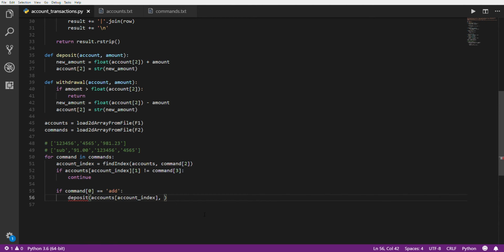All right, and now we also need to pass in the amount, and that's going to be found in the command list, at the second element, which is position 1 or index 1. Okay, so that'll pull the amount, and we're calling the deposit function, passing in the account to deposit the amount. Makes sense? And that's it. So the deposit is done.